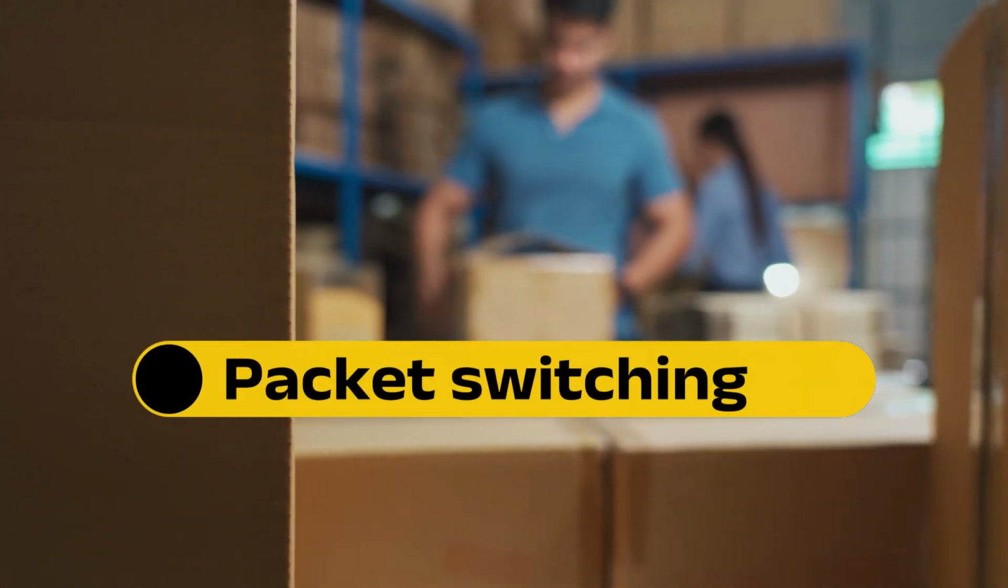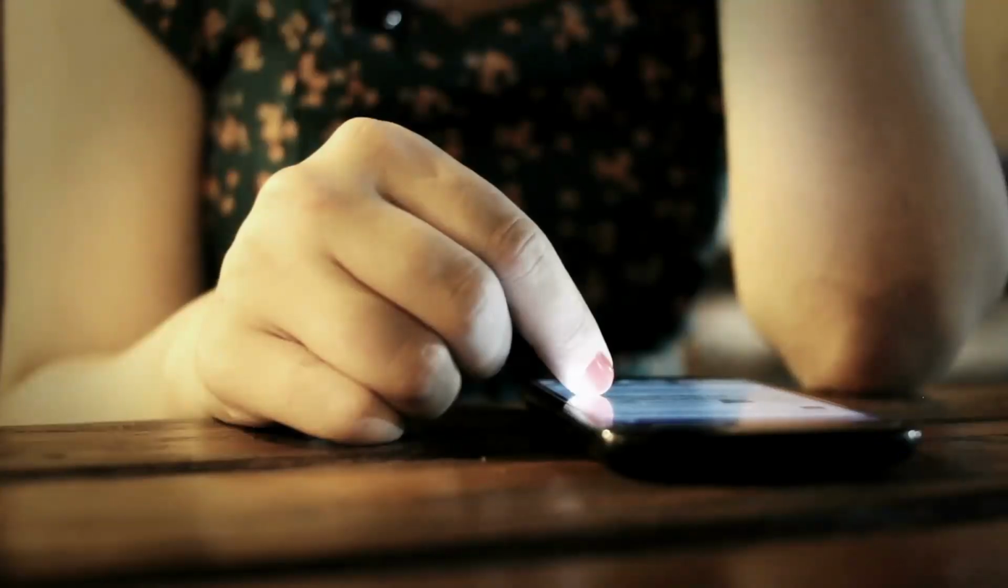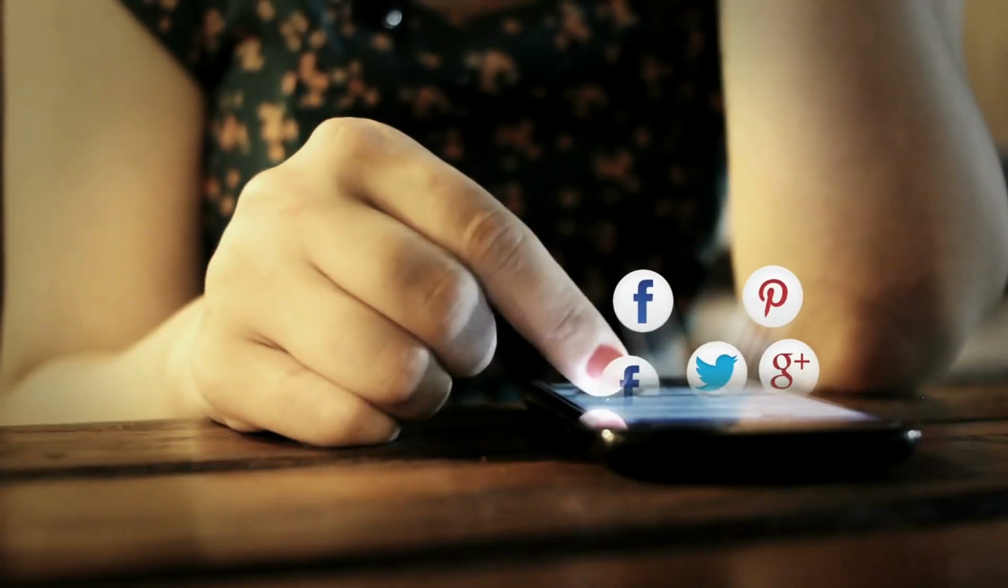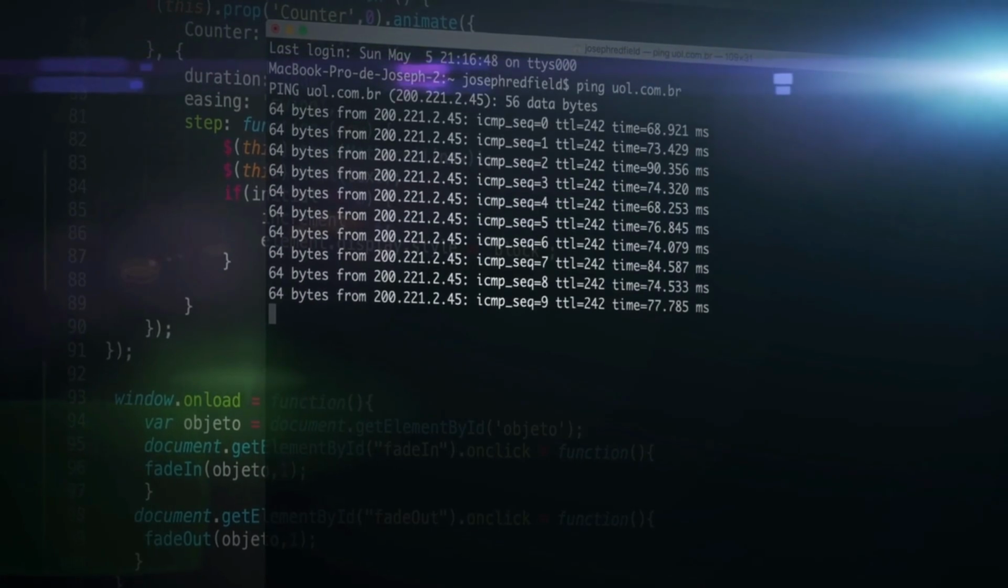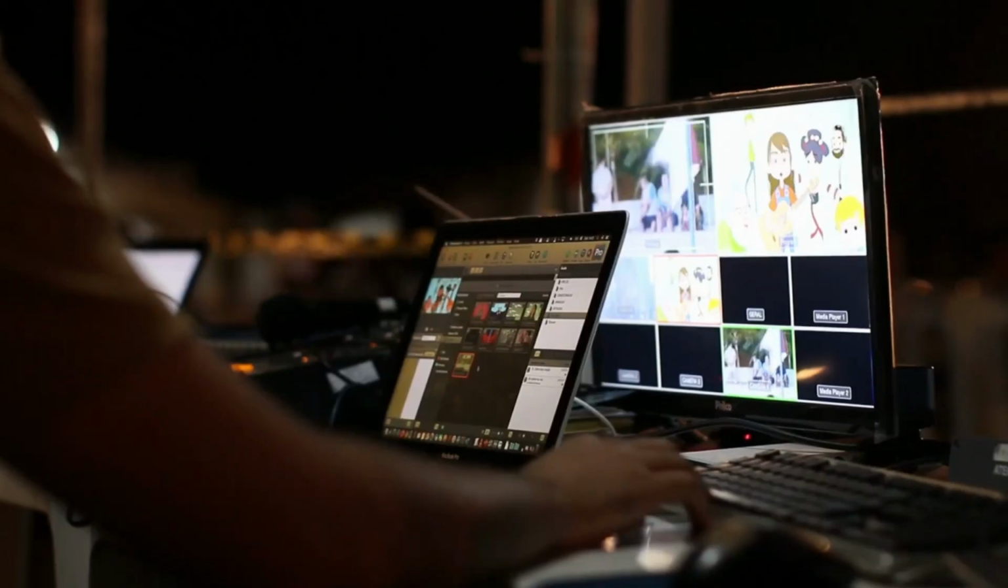Enter packet switching. In the modern computer era, data is broken down into smaller packets. These packets are sent independently over the network and reassembled at the destination. This method is much more efficient and is the foundation of how data flows on the internet today.